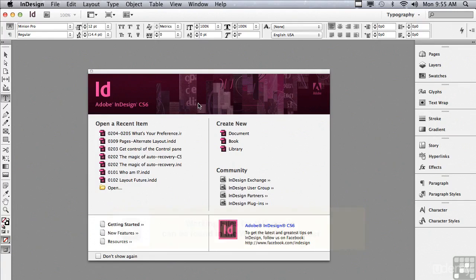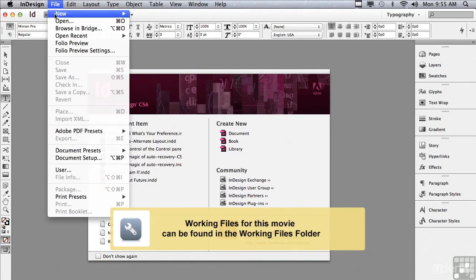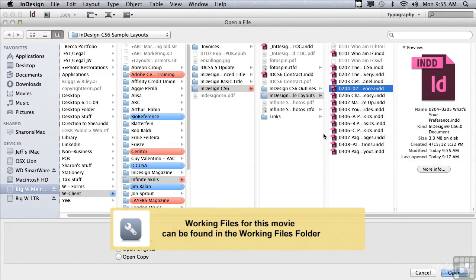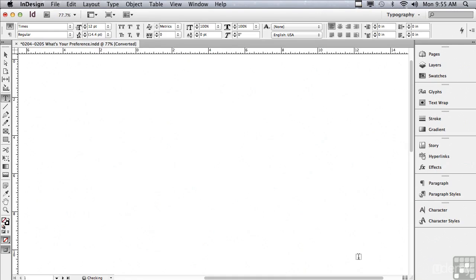In this lesson, we're going to begin to discuss preferences. If you'd like to follow along, go under the File menu to Open, and in the Sample Files folder, select 0204-0205 and just click Open.